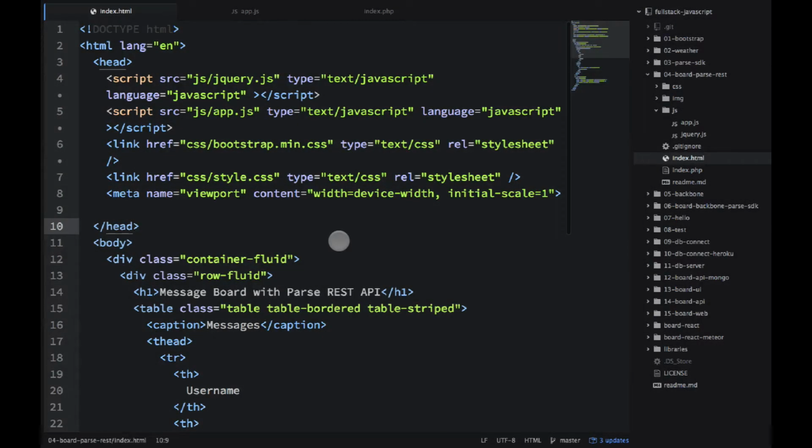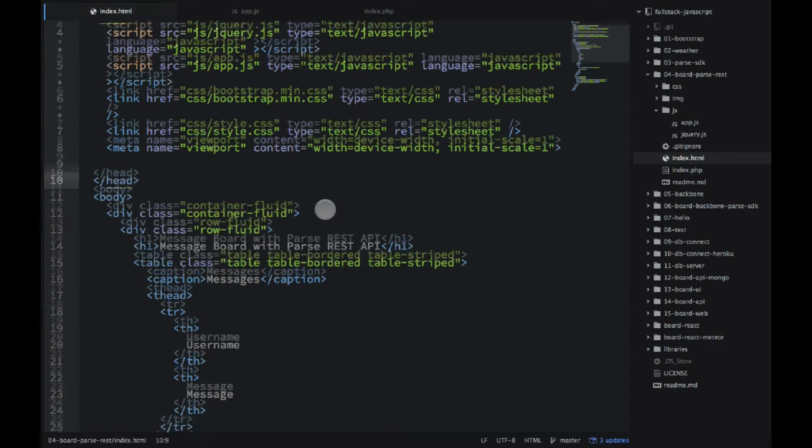Welcome back to the Fullstack JavaScript projects. This is project number 4. It's in the folder 04 board-parse-rest. We will start with the index.html file, which has the message board HTML.